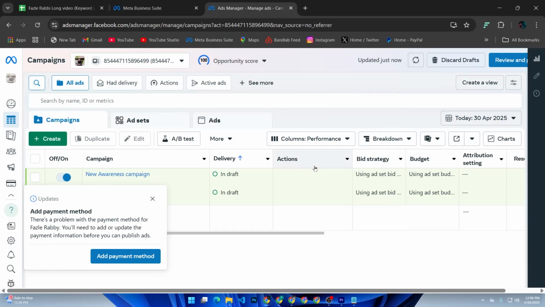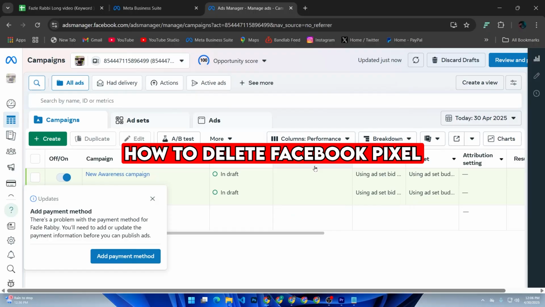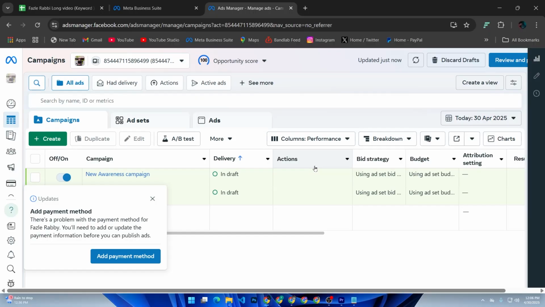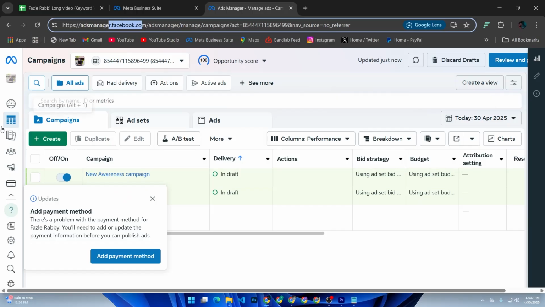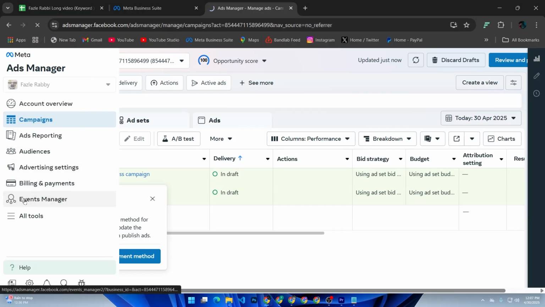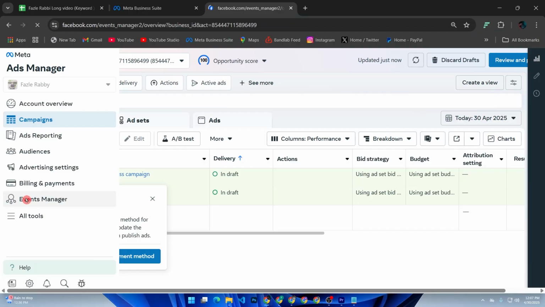Today I'm going to show you how to delete a Facebook pixel in 2025. First of all, go to admanager.facebook.com. Then from the left sidebar, click the Event Manager tab.